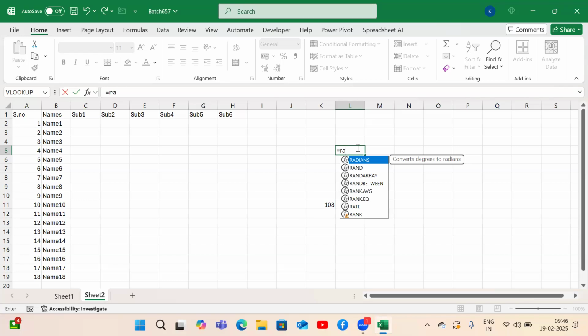Right? So with the help of arrow keys, you can select the formula. Okay. It is giving the description of the formula: returns a random number between the numbers you specify. So I wrote the formula name, selected the formula from the list, and pressed Tab. It will automatically enter into the formula. These are called arguments, bottom and top.